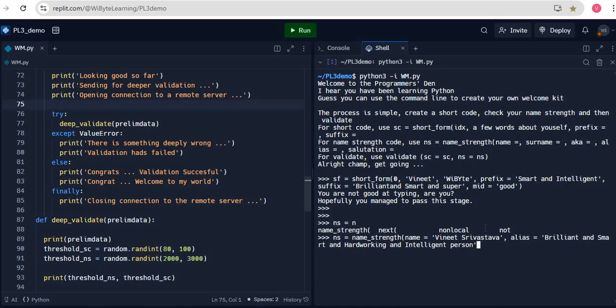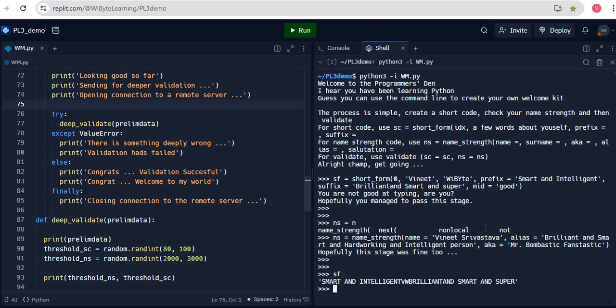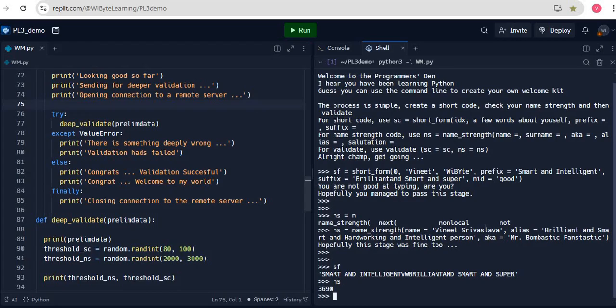And let's say I also give AKA as Mr. Bombastic, right? And I've just also put fantastic here. I mean, can't be hurting me. So I have hopefully covered myself enough to get a good name score as well. In fact, I can check how much I've got. So my short form looks long enough. Hopefully it's good enough. My NS looks large enough. For sure, I should be able to get NS, okay.